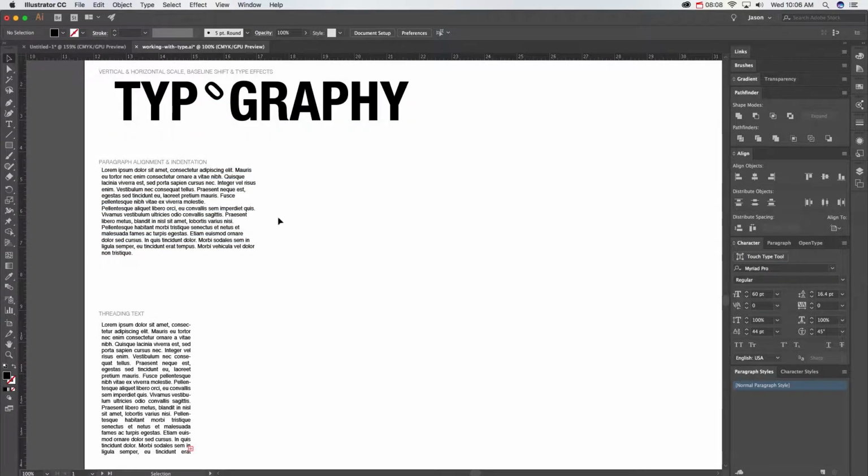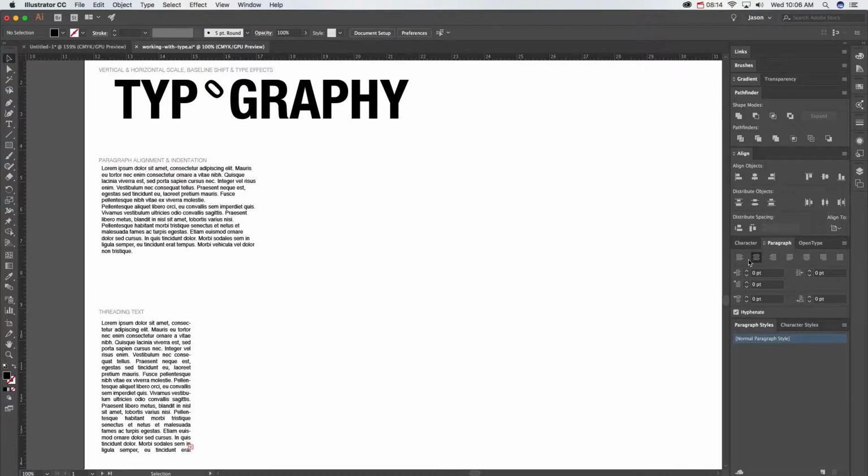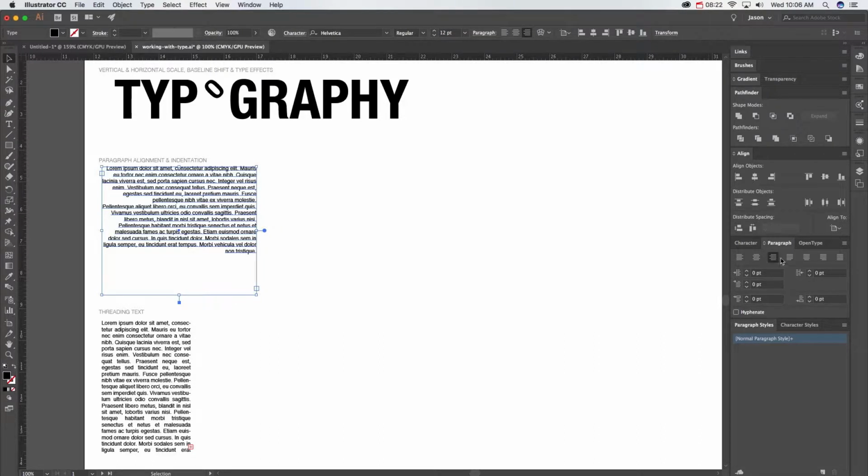Next section, we're going to talk about paragraph alignment and indentation, and this is all located in the paragraph panel. You can see that we have align left or ragged right. We have align center, align right or ragged left, and then we have all of our justifications.